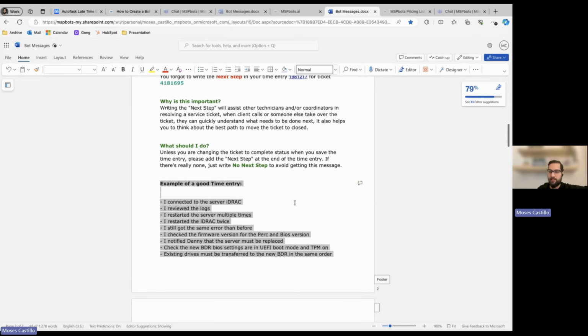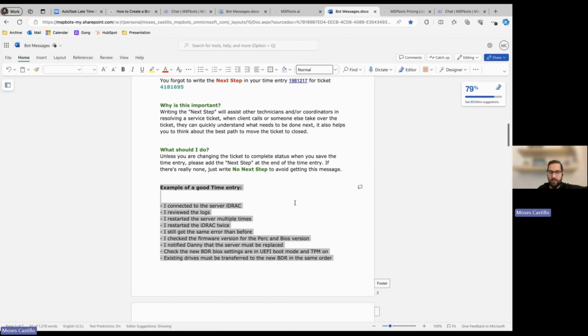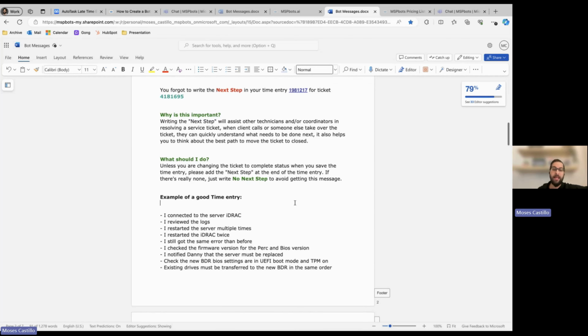We're going to give you a good example or a template of how to do this time entry and how to write good next steps. And as you can see here, you're actually forcing the technician to look at the step that they missed. You're able to coach that technician on good best practices and make sure that that sticks with them in real time so they can take that action.